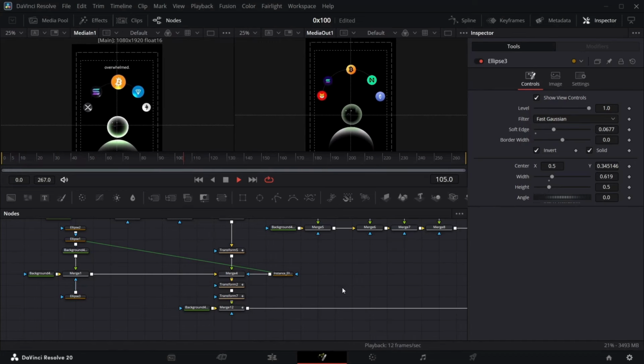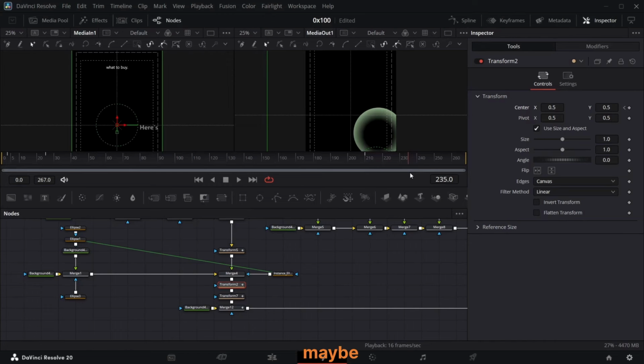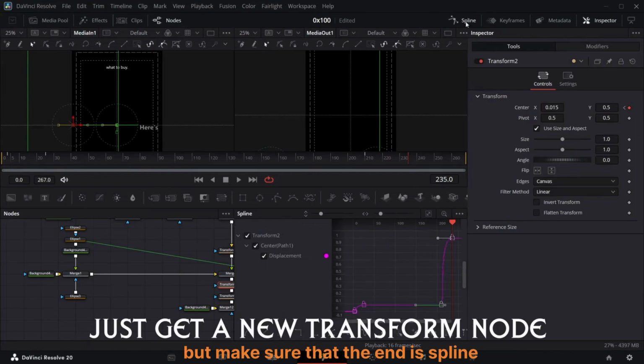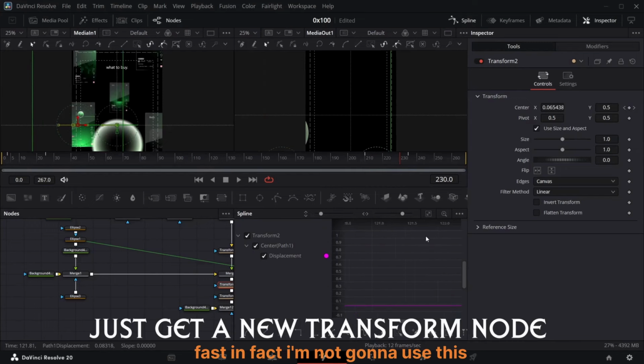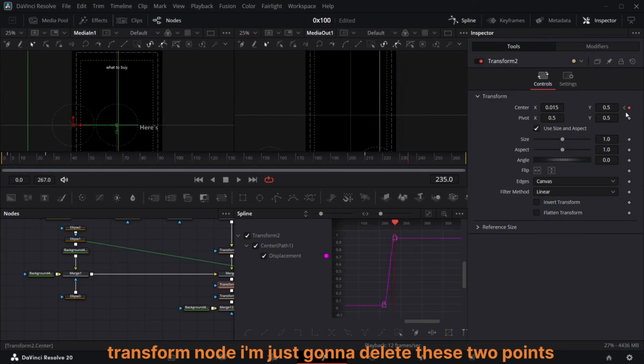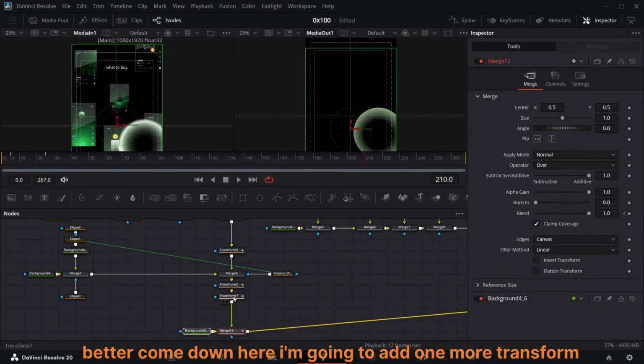Good. So from here, let's just complete the movement. Okay, so from here, you can go to this one, frame 210. We can keyframe the center X. It goes, maybe 235 keyframe, and we just take it out this way. Now go to spline, zoom to fit S, but make sure that the N is fast. In fact, I'm not going to use this transform node. I'm just going to delete these 2 points. Better come down here. I'm going to add one more transform node.